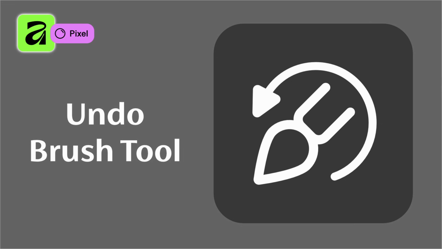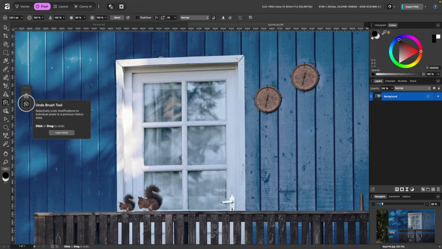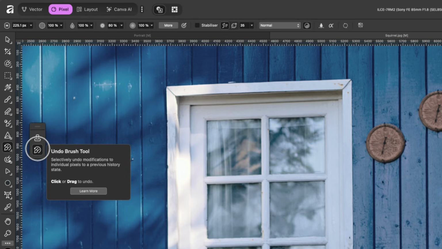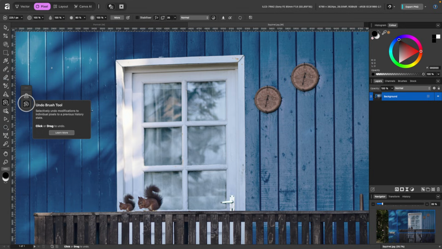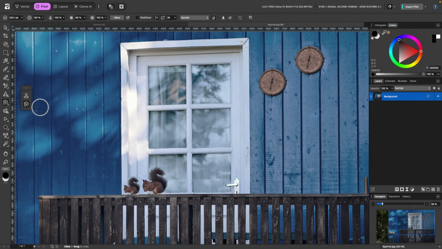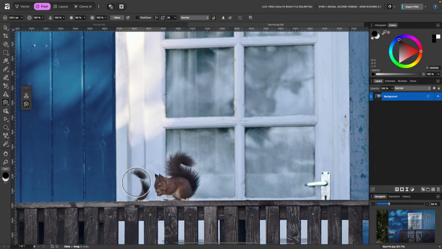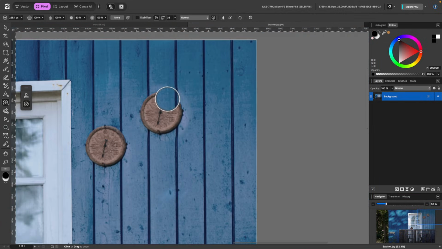Okay, so the next tool I'll show you is the Undo Brush tool, and it says selectively undo modifications to individual pixels to a previous history state. So we've just cloned that clock and also the squirrel down there. So I've got this selected, and basically you can just hover over anything that you did earlier and just erase it. And I can go up to this clock as well, and I can also erase that. So pretty easy, isn't it?